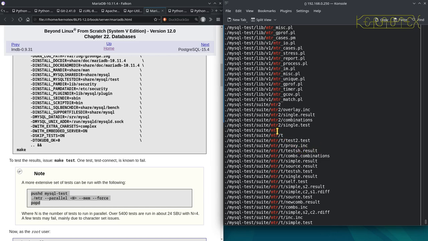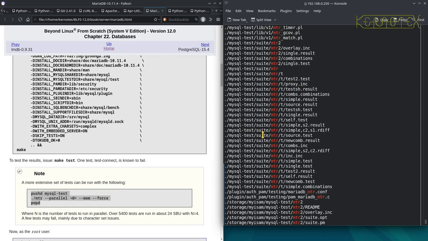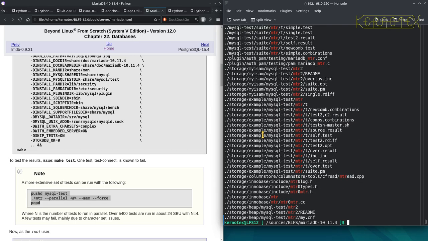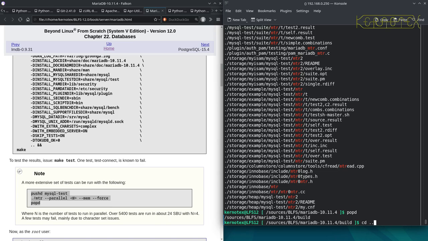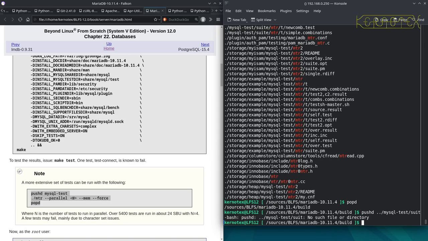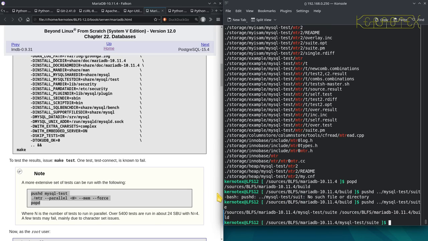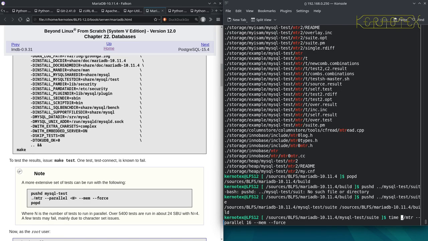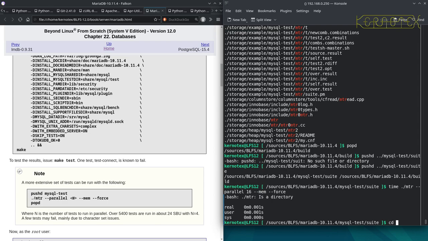So it looks like there's an MTR program in the mysql-test suite. Another one in storage InnoBase. Let's do pushd the suite, try it in there. Oops, I'll spell it right. And then look for this MTR program and see if that runs. There's a directory.